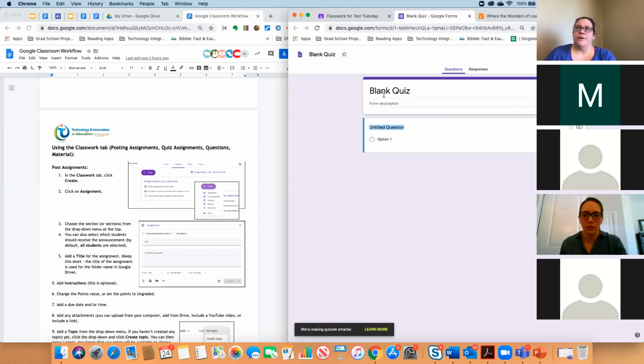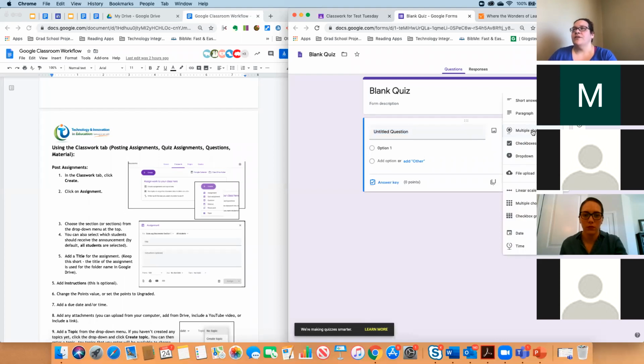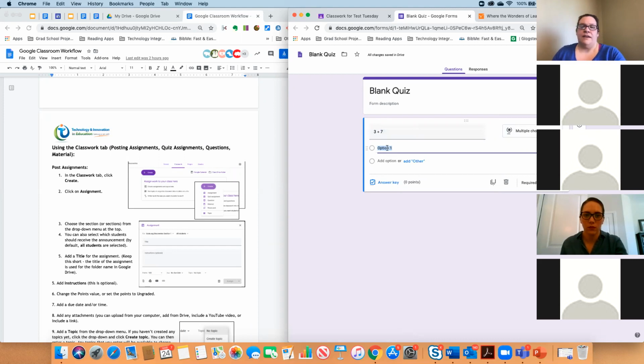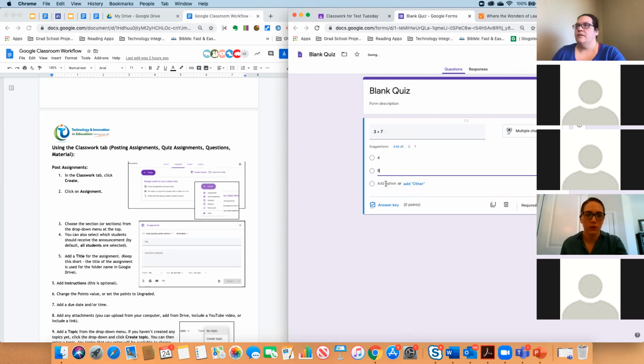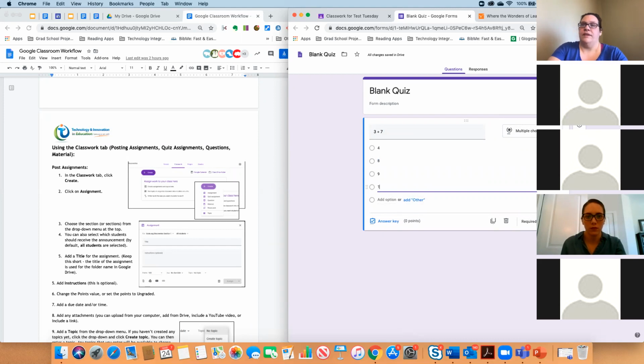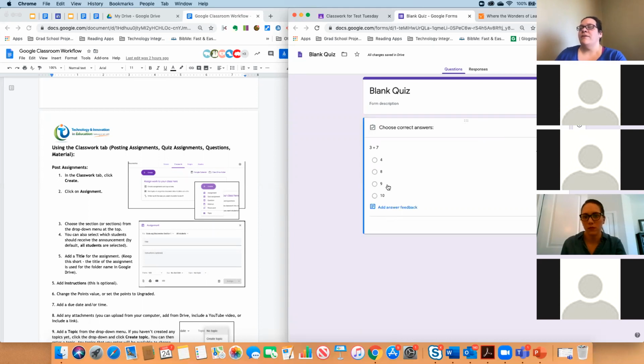And then this is where you build your quiz. So you have options. You can have multiple choice questions. You can have short answer. You can have paragraphs, check boxes, all of these types of things. So if I was doing, obviously this is very basic, if I do 3 plus 7 and then I give options, I guess I should put the right answer. And then over here where it says answer key is where I can choose what my right answer is. So 7 plus 3 is 10. And then I can choose my points. So if I want this to be worth 10 points, I can hit done.